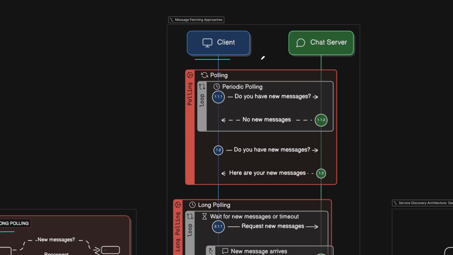Let's say you have the client on this side and the chat server on that side. With the regular polling option, this is how it works. We will do periodic polling from the front end to the back end, asking whether they have any new messages or not with some API endpoint.